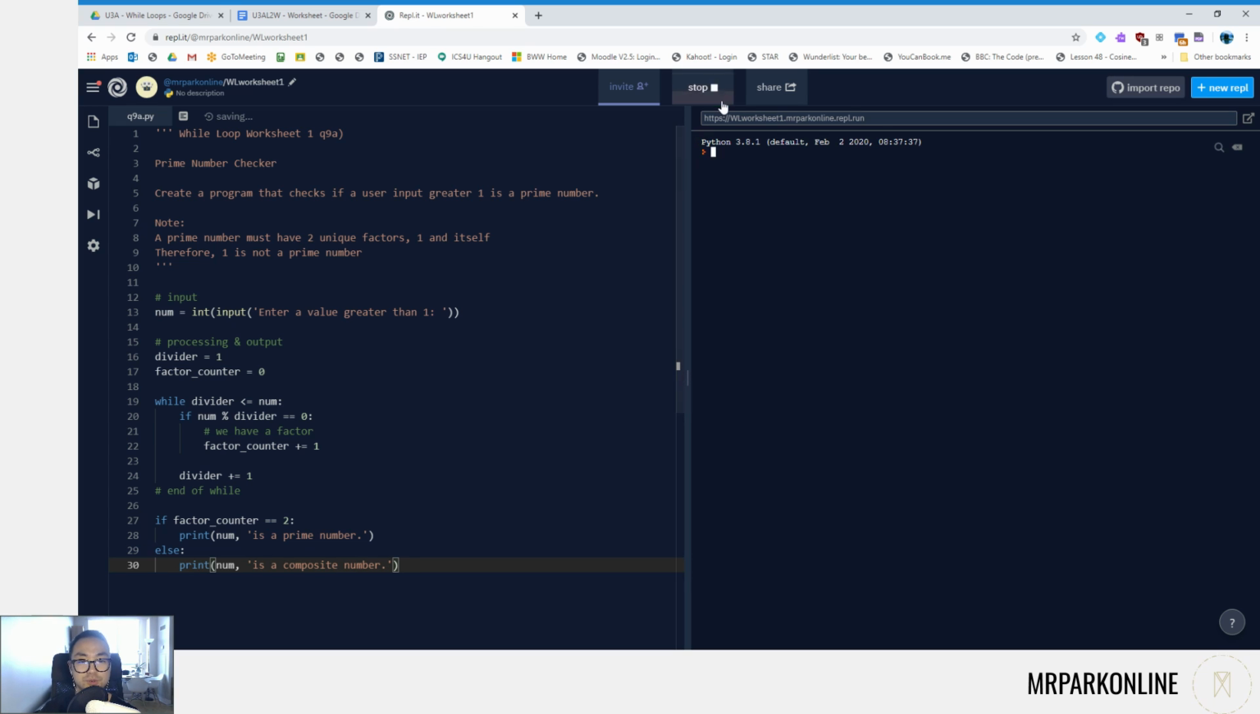So let's try this program here. I'm going to run it with a number 12, and it's going to say 12 is a composite number. Let's run it with 1. 1 is a composite number. Great. Let's try it with 17, and that is our prime number.